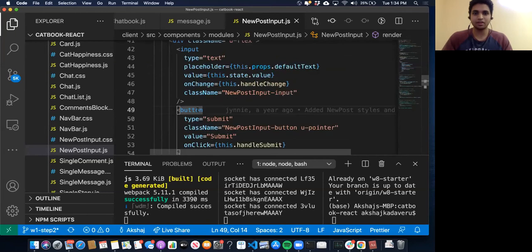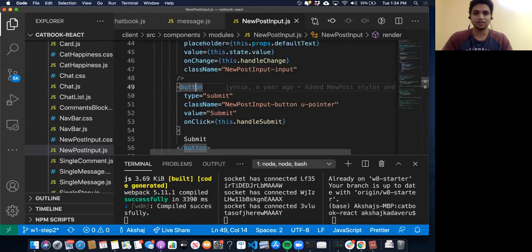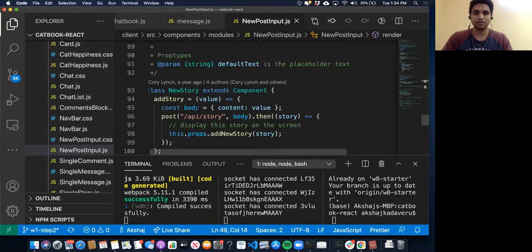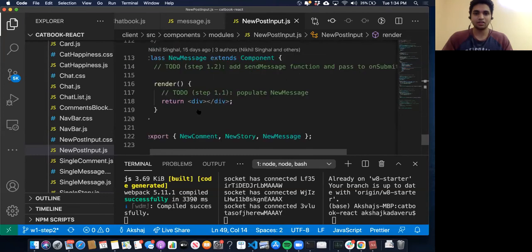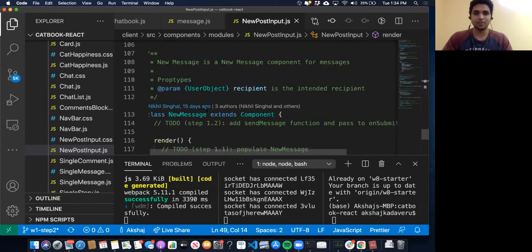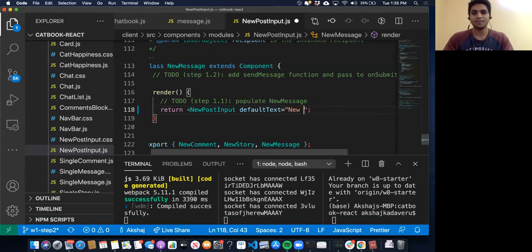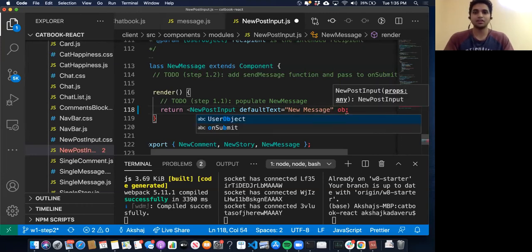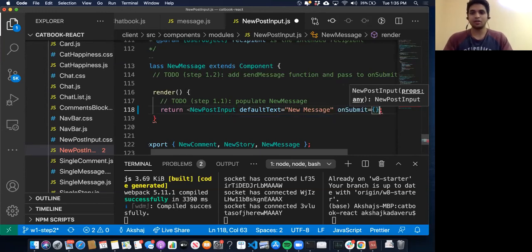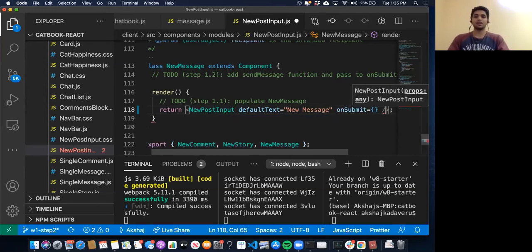So yeah, it's an input and a button. So we're just going to use it. So new message is right here. We're going to use it by typing new post input, default text. It takes in a prop called default text. You can scroll up to see the prop. And it takes another prop called on submit. So what do you do when they click submit?